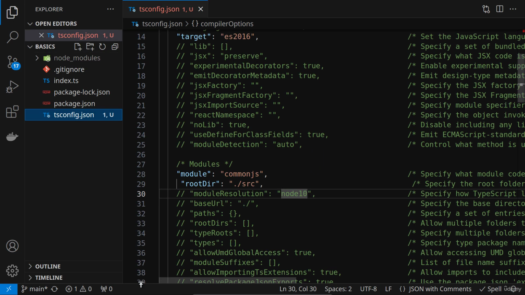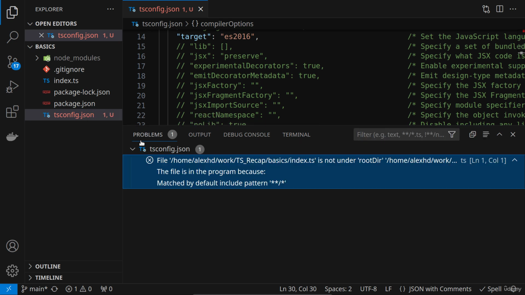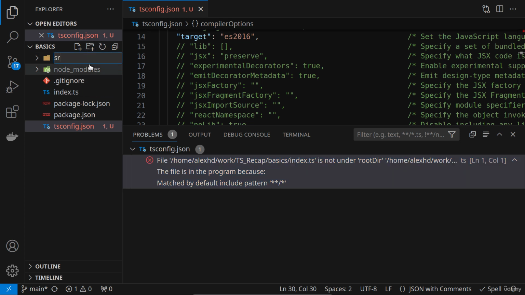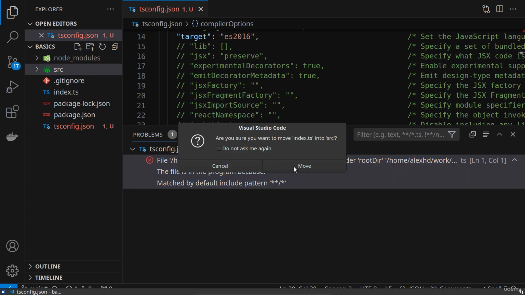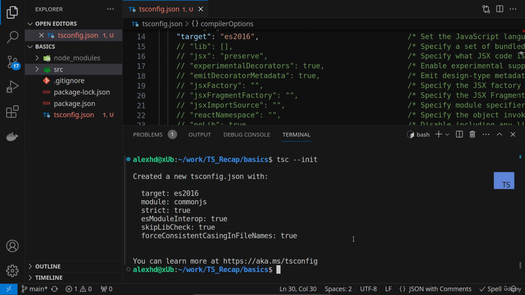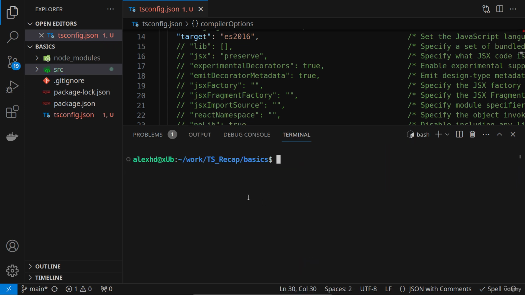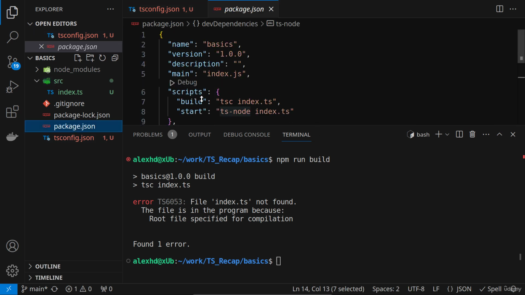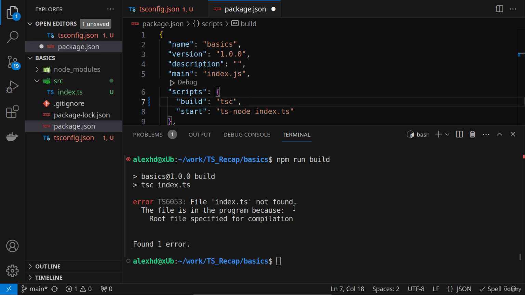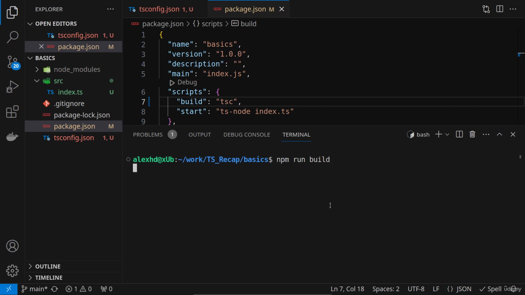Even VS Code will now warn us, because it tells us that I have a file, this index.ts, which is not located in the src folder. Let me create an src folder and move it right here. Alright, and now let's call this tsc compiler. If I call npm run build, and of course I now need to update this build script, not to only run the TypeScript compiler like this. Okay, one more time, npm run build.